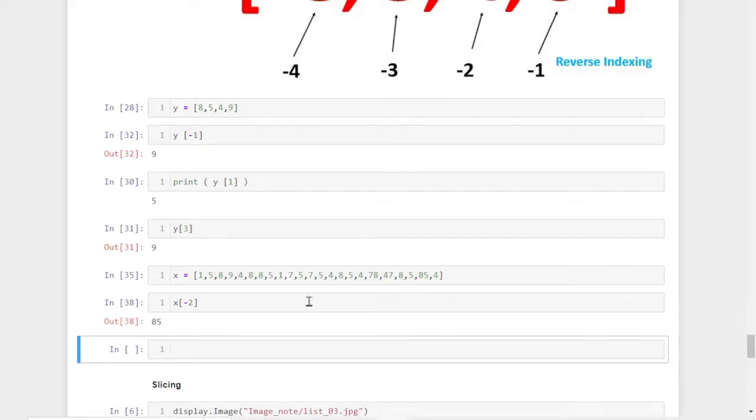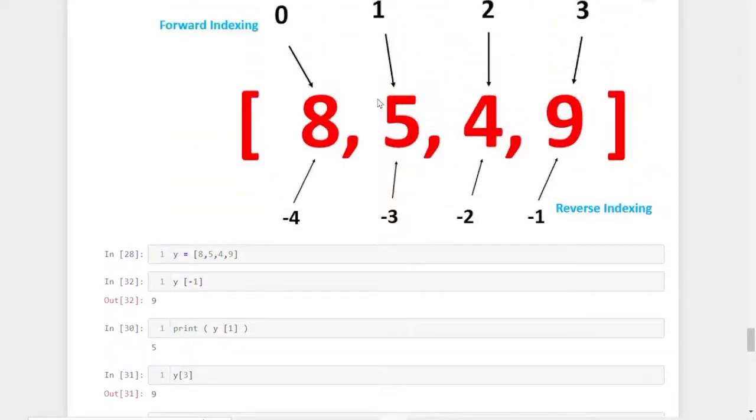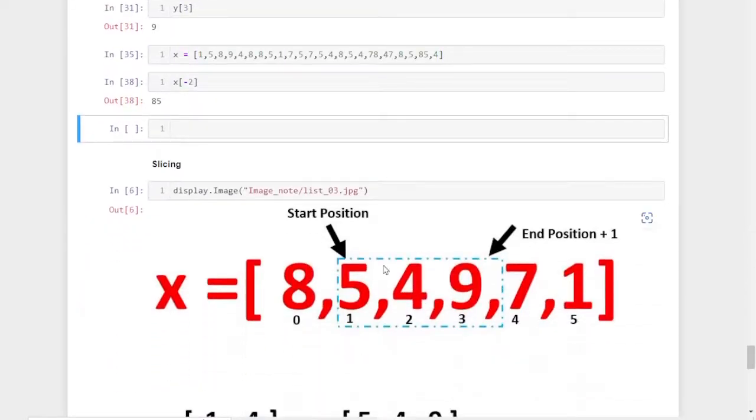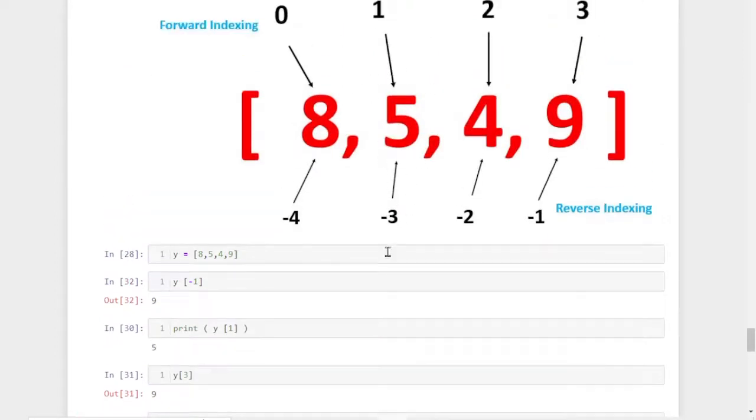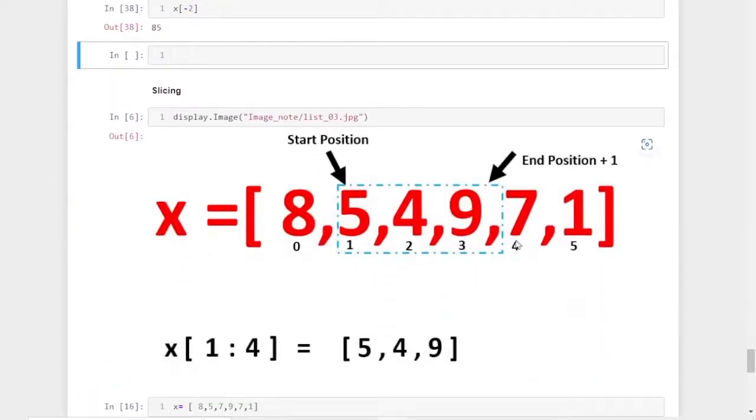So that is a benefit of reverse indexing. There are two methods of indexing, forward indexing and reverse indexing. We can use those to index any one of the elements. The next is slicing. Slicing is very similar to indexing, but in indexing we select only one element to access. In slicing we may take one element or more than one element.